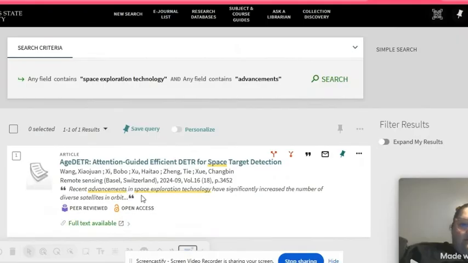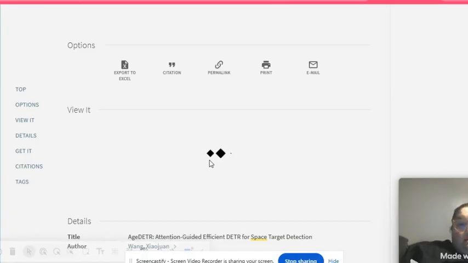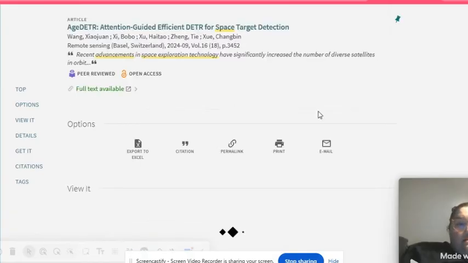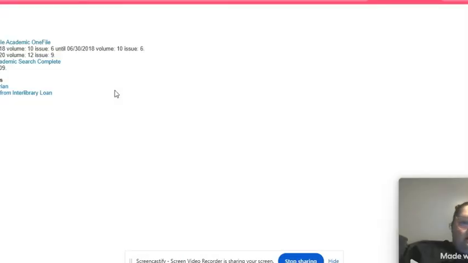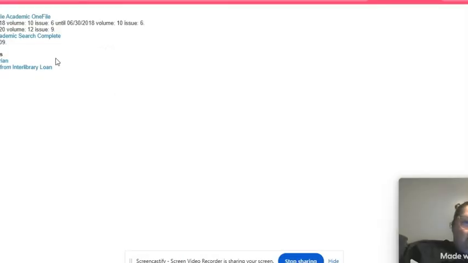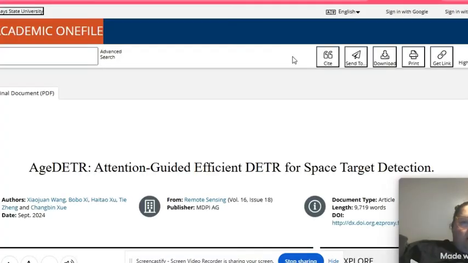Okay, recent advancements in space exploration technology significantly increased the number of diverse satellites in orbit. Let's go see what this says, see if it's worth it. So then again, I can go to the full text. Oh, see, and sometimes this happens. See if it's gonna pull up. There we go.